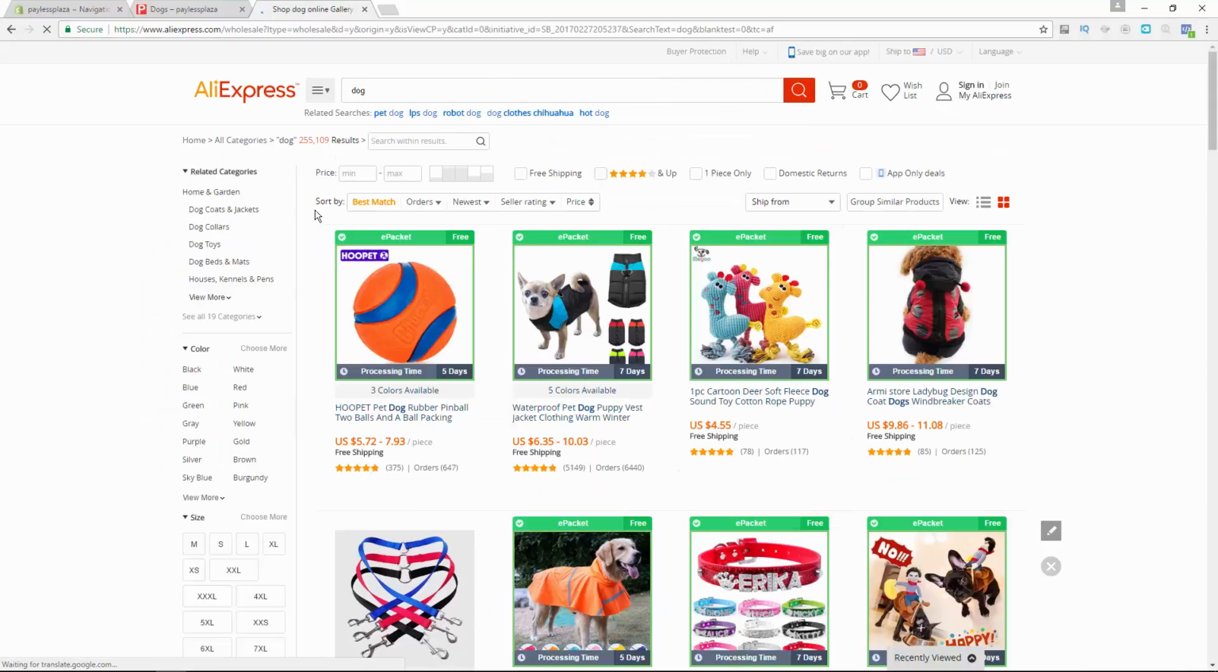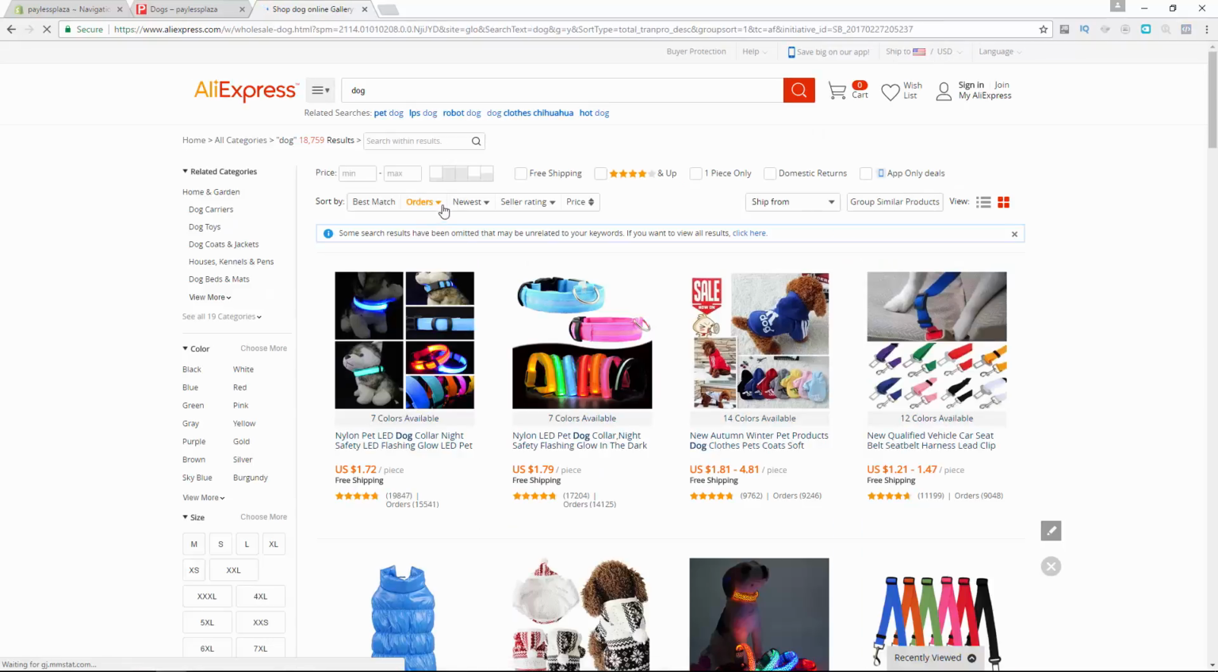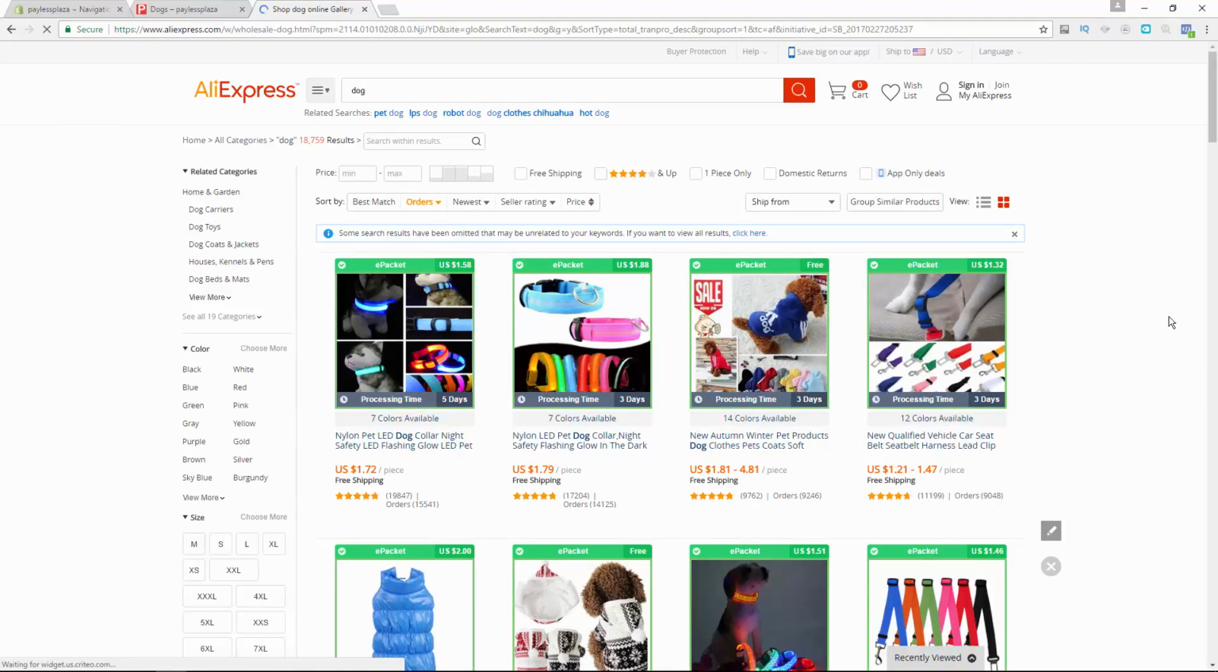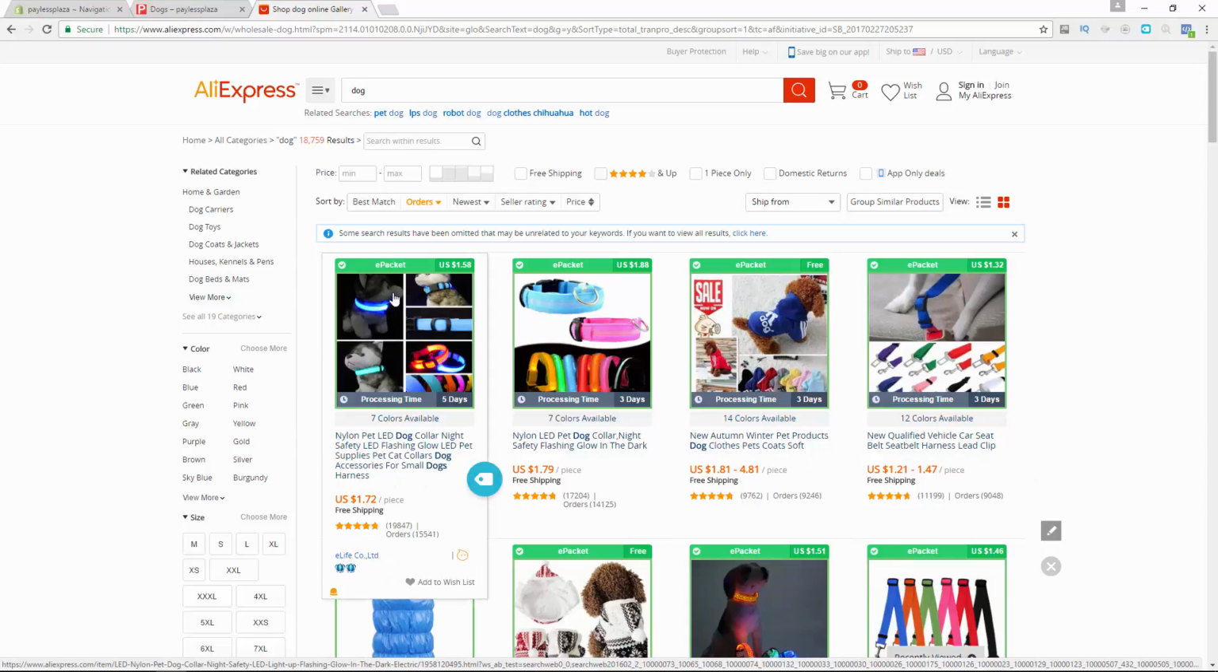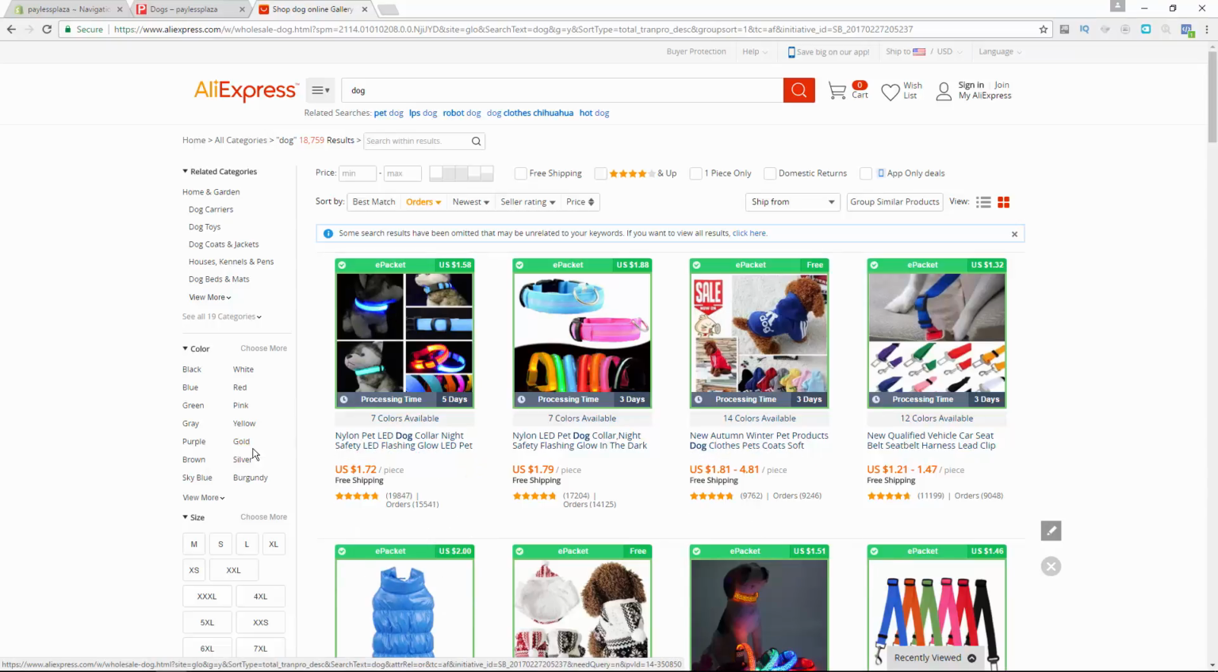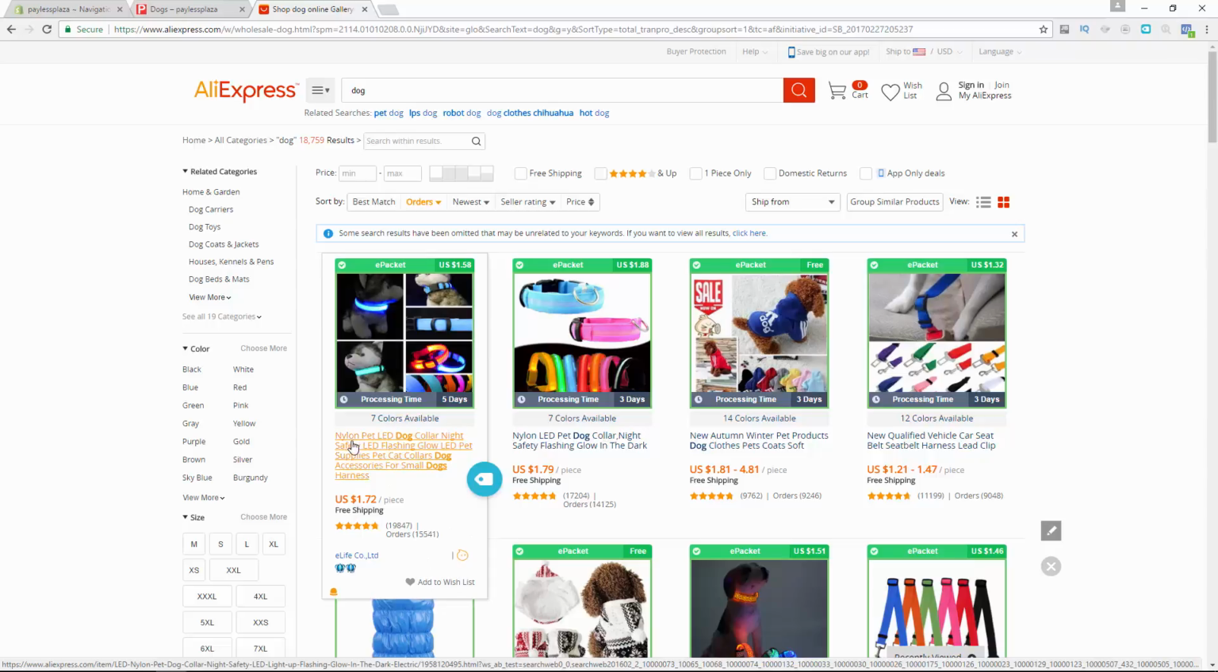Now, if you go down to where it says sort by, and it's currently on best match, let's click the orders option. What it's going to do is pull all the products that have sold the most. So first off the bat, it has this product here, which is a nylon pet LED dog collar. So it's a little dog collar that lights up. If you've got your pooch running around the park at night and it gets dark, you'll be able to see him or her. Now, it's actually a really good product.